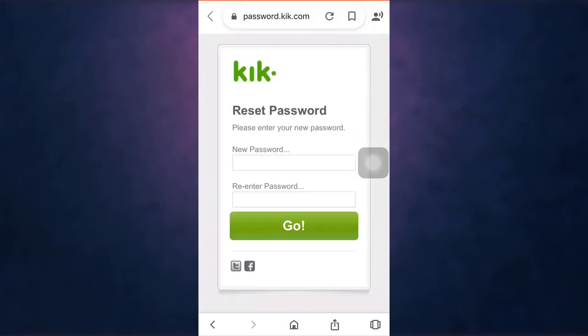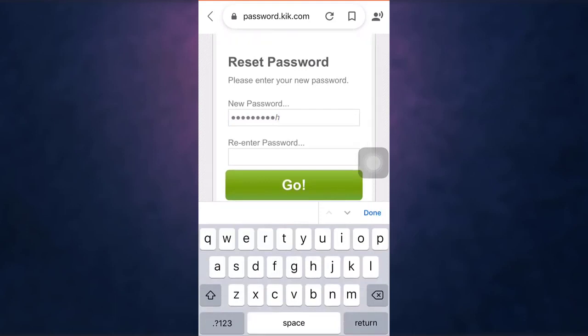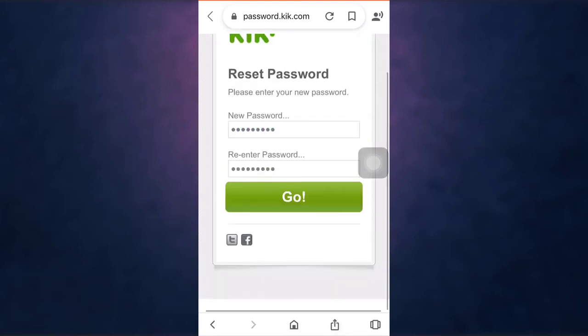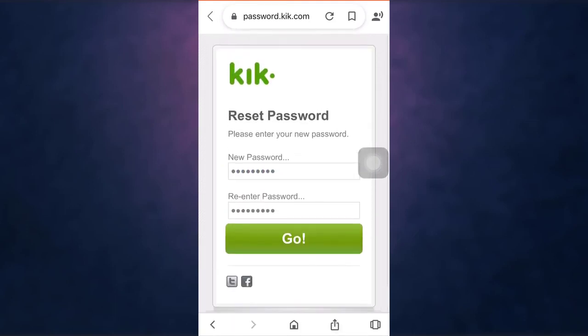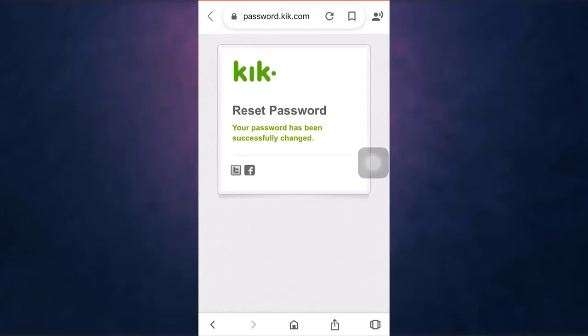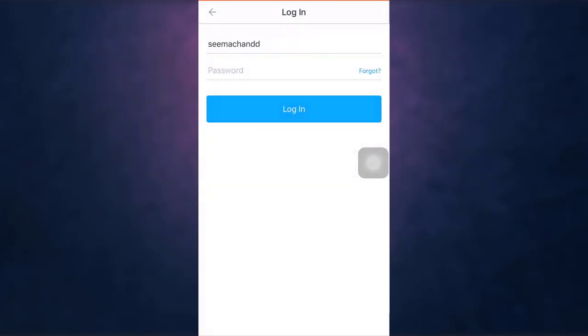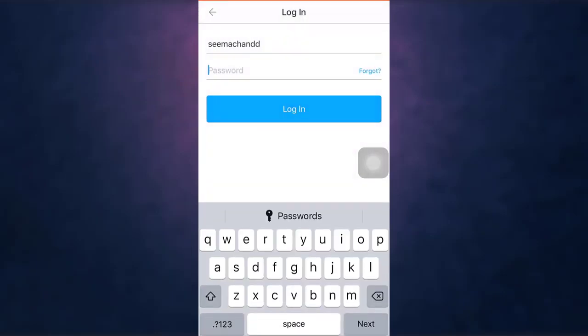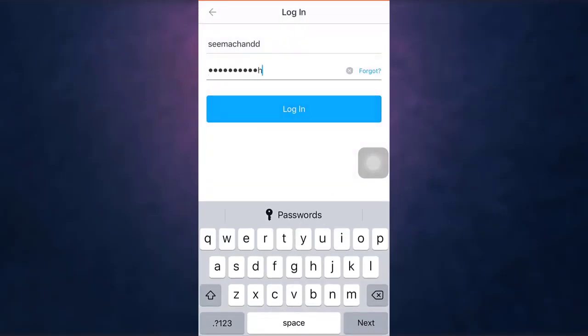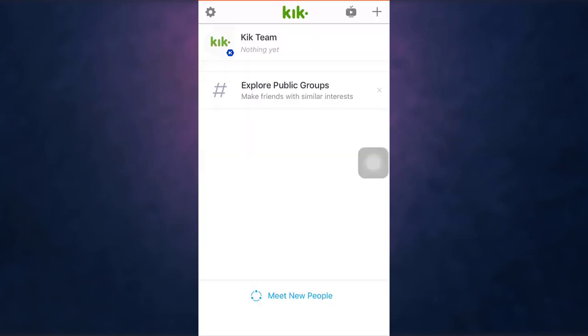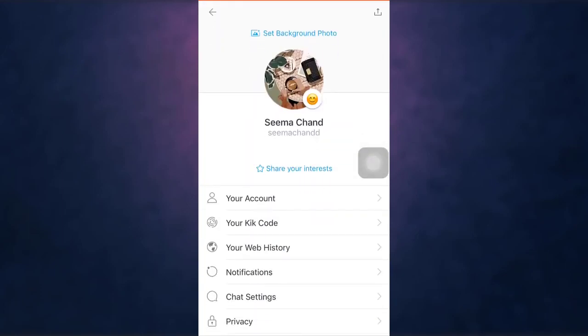Set a new password and re-enter your password to confirm it. And when you are done, tap on go. Your password has now been changed. Now go back to your app and then log in with your new password. This way you can recover Kik account.